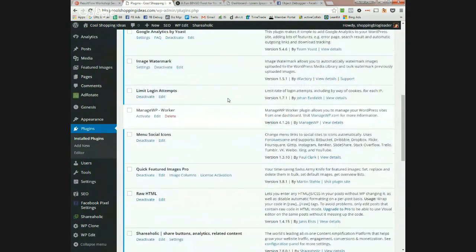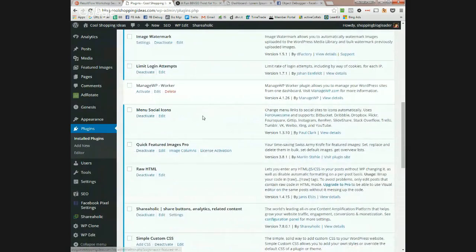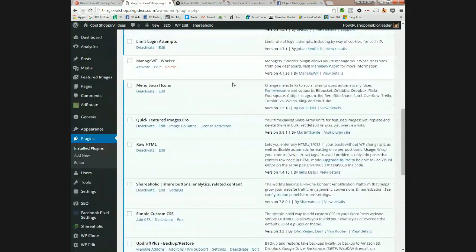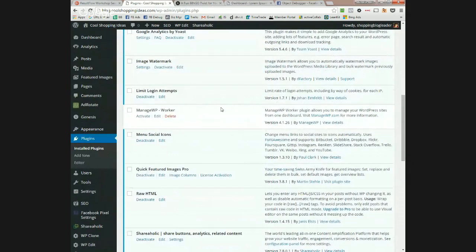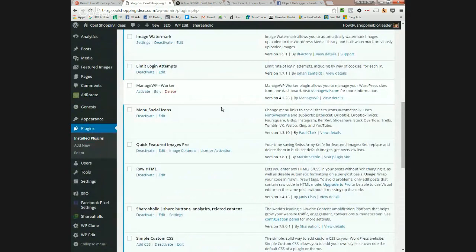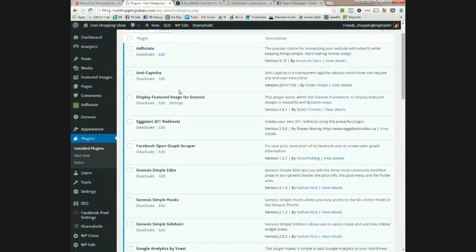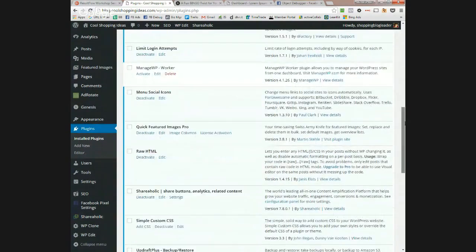Let's see. We talked about the images, featured images. Limit login attempts is just there to control who comes in. We've also got another plugin called anti-captcha that we didn't show you because there's nothing to set on it, but it massively reduces the amount of spam comments you get. It's called anti-captcha because it doesn't make people do a math problem to post comments. Which is nice because sometimes math is hard.